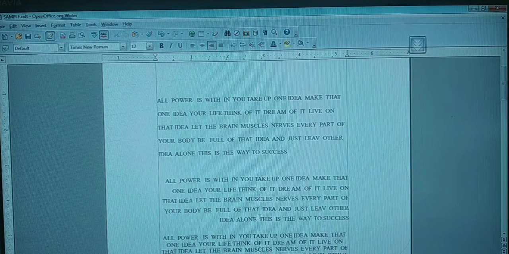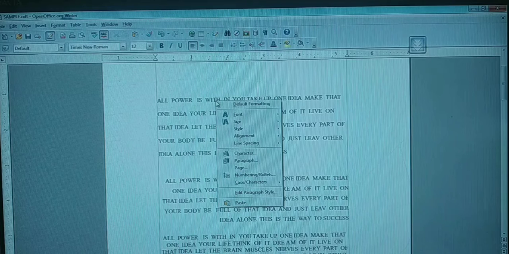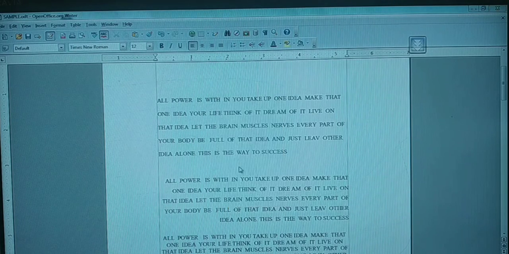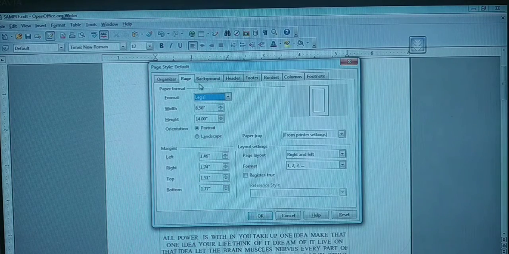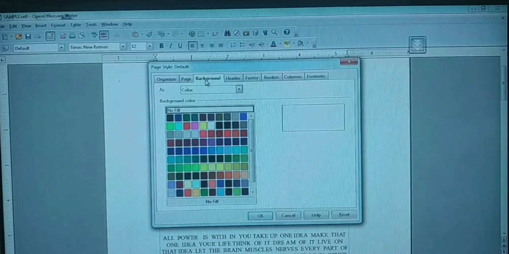Yes, next we can see how to change the page color and borders. Next we have to open the page style dialog box. Right click here, Page. Next you will have the page style dialog box here. Click Background. Here, whatever color you need, just select it from the color palette that is displayed immediately for you.